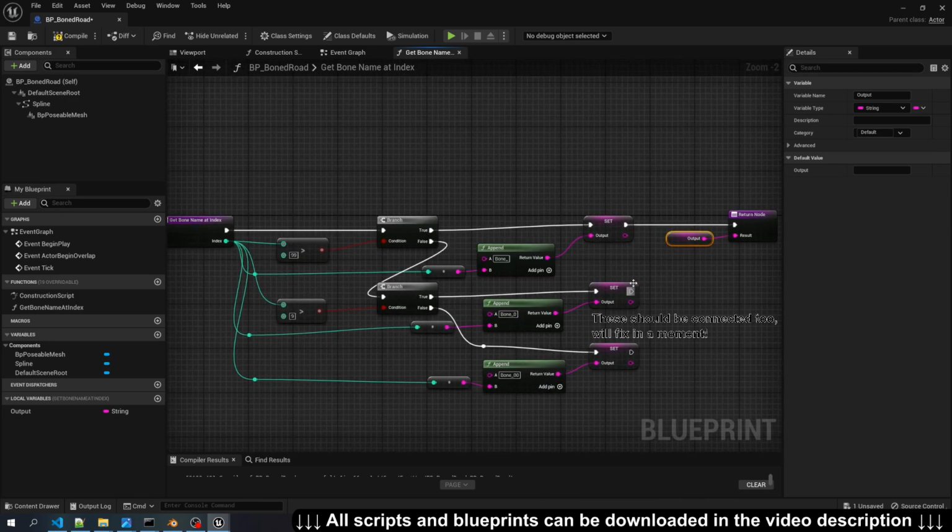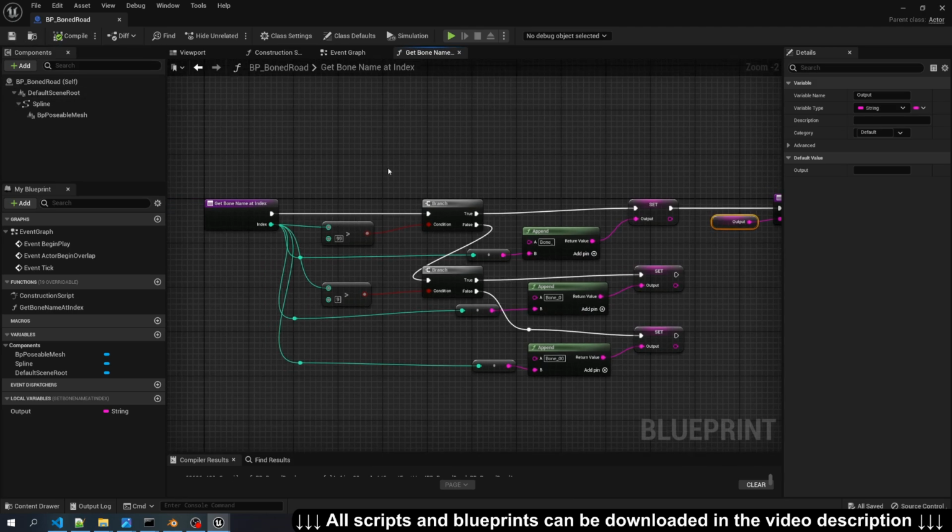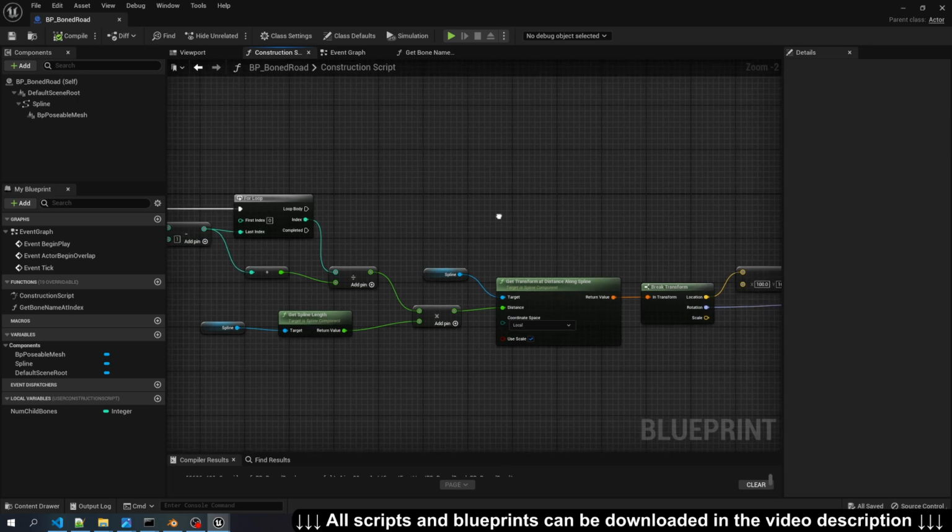So we're just trying to create that bone underscore 001 name, and the number of zeros depends on what the number is. So if it's between 10 and 99, I have 1 zero. If it is less than 10, it's going to have 2 zeros. And if it's greater than 99, it's going to have no prefix zeros. So that's all this does. Really simple function. Looks complicated. So we can go back to our construction script now.